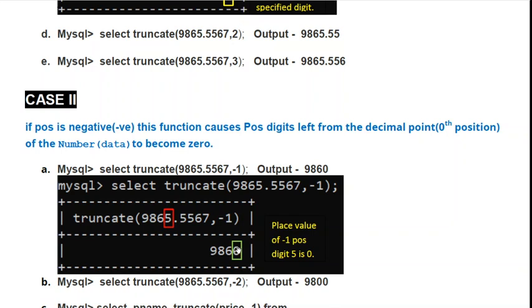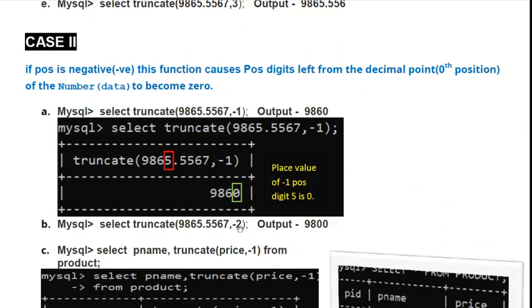Now if you are writing minus 2, it means 2 digits left from the decimal. So in this case 6 and 5. So these 2 will be replaced with 0. So the result is 9800, by truncating the decimal part.